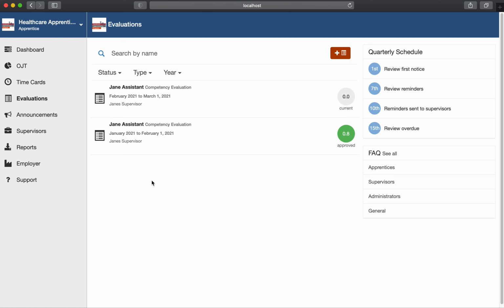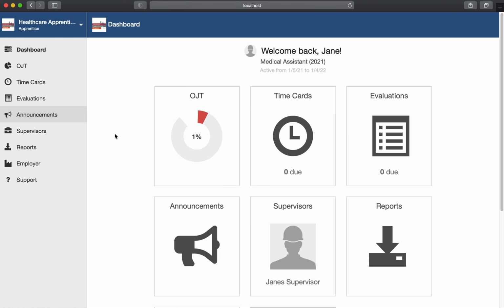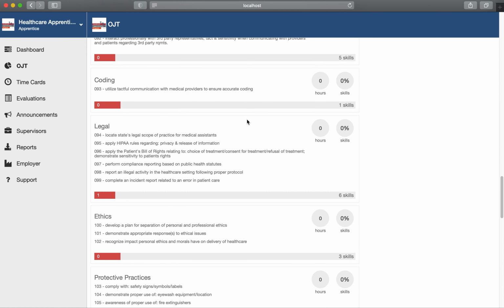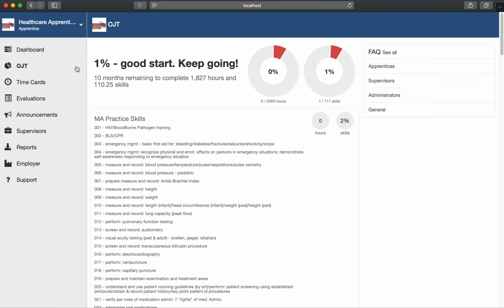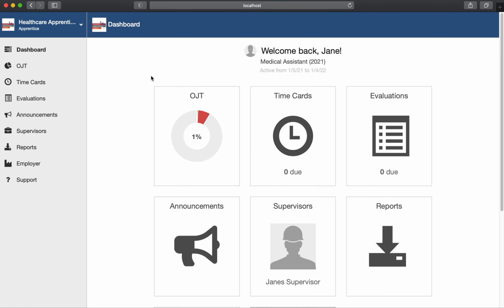But there's nothing you'll have to do there. It's just a good way to keep track of how things are going. And you'll see the overall progress in your OJT charts as well. Now we pull this open. You'll be able to see a little bit of progress as we go. So that's kind of the core of what you'll be doing as an apprentice. You'll be submitting your hours, getting them approved, and just keeping an eye on your OJT progress.